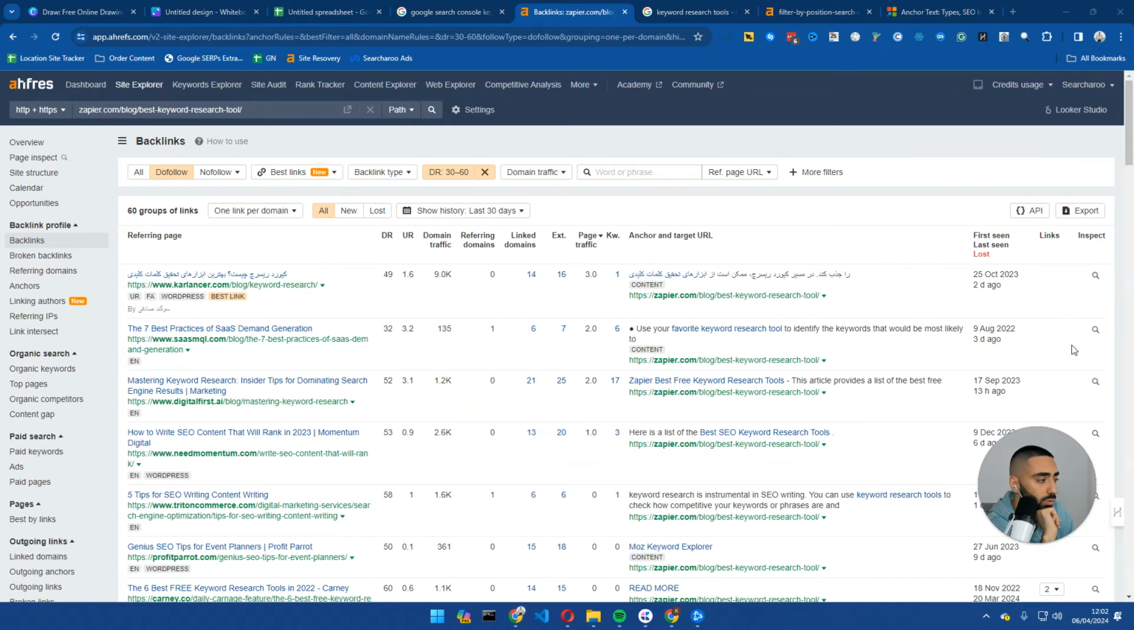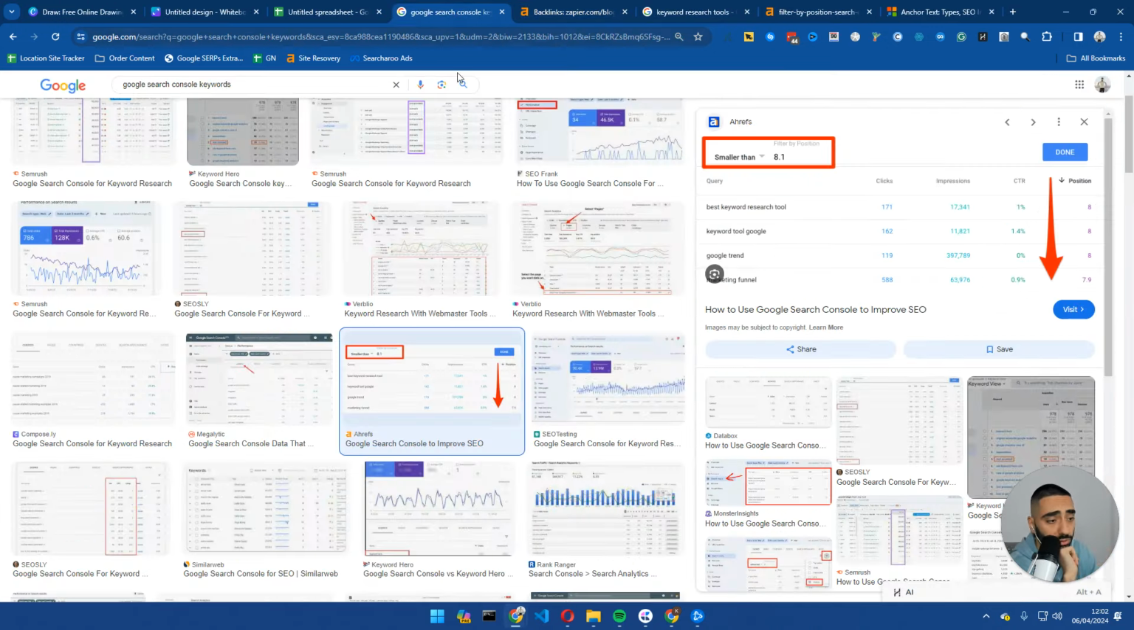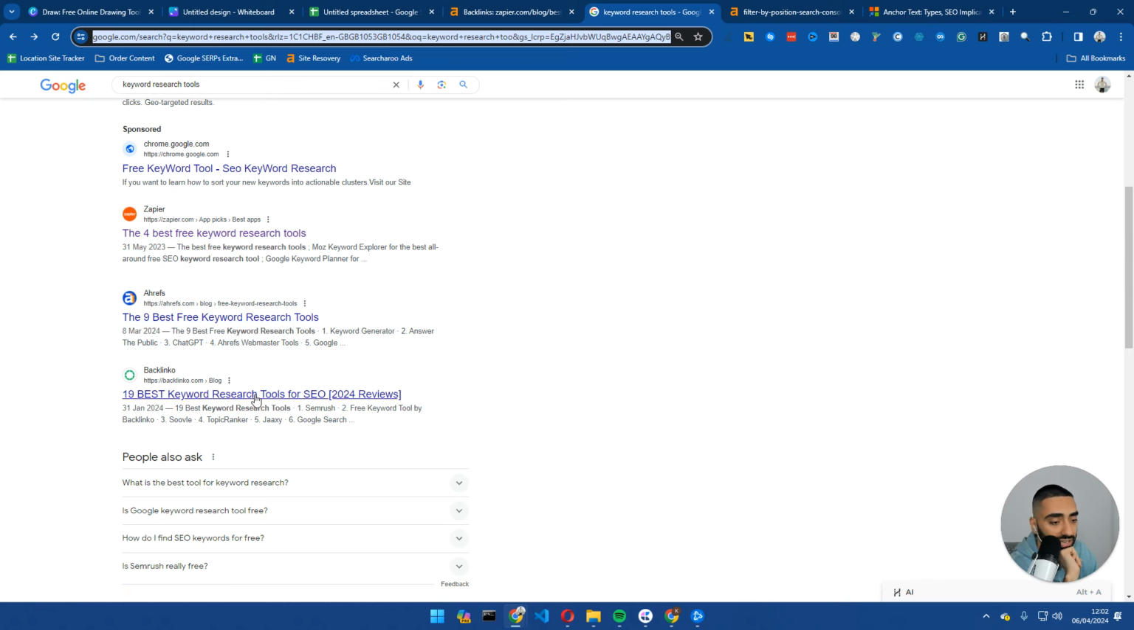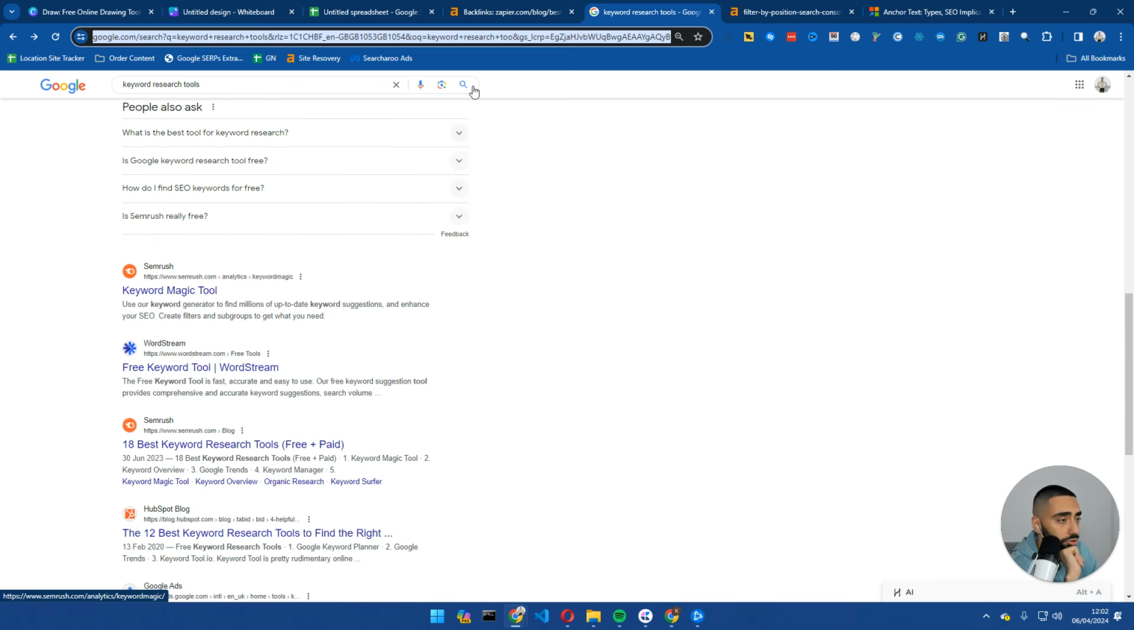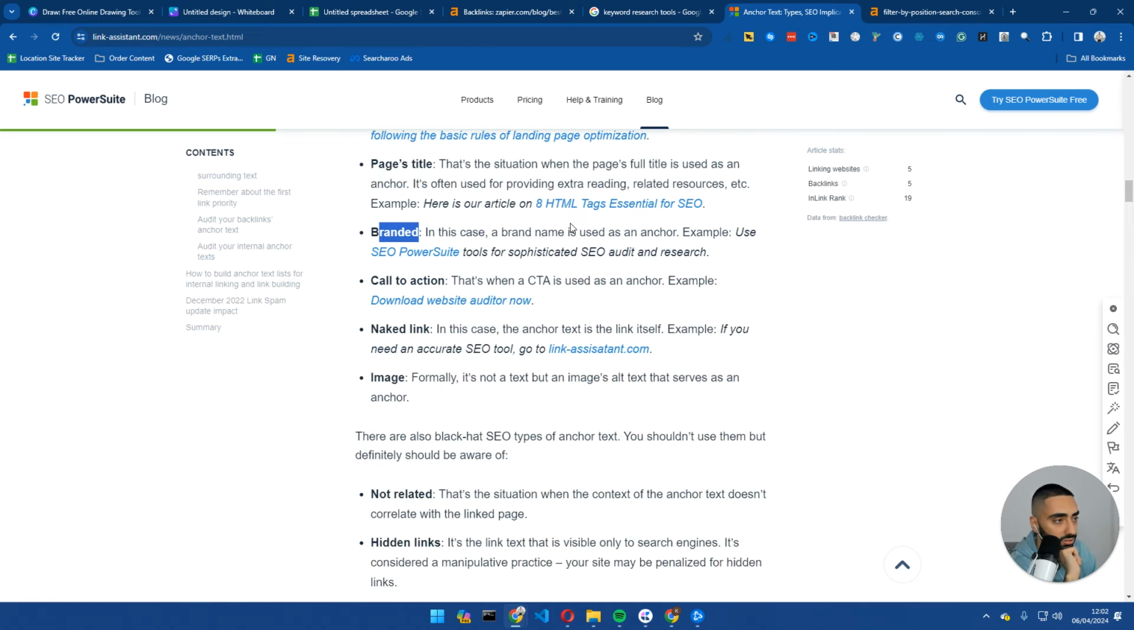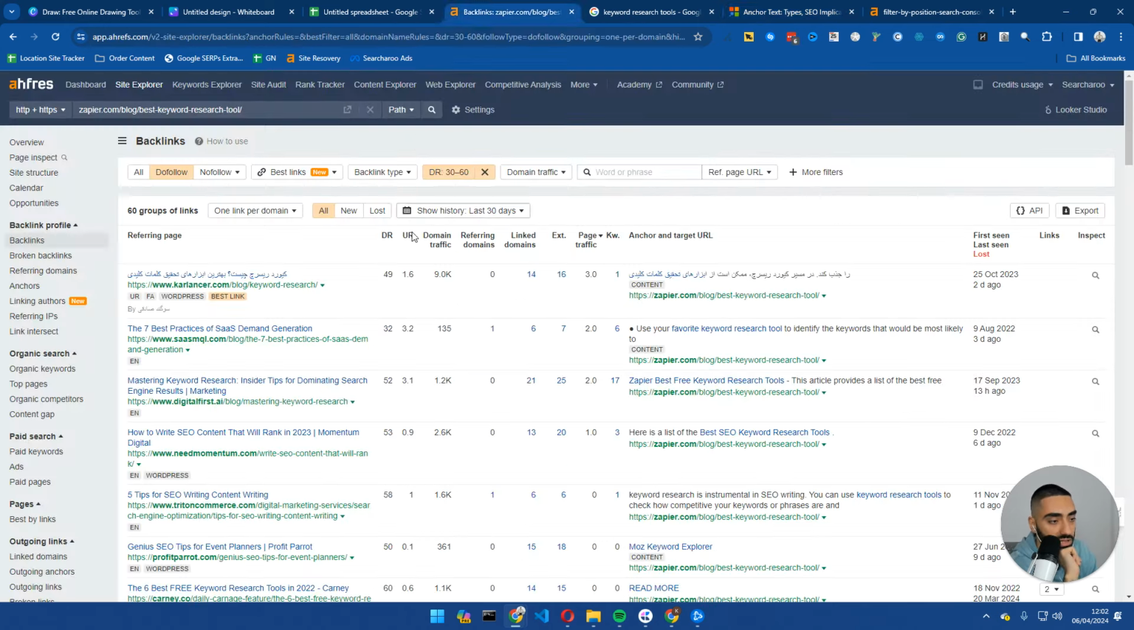But then what we would want to do is export this list and find out on average what they're doing. You would also probably want to do the exact same thing when it comes to your other competitors. So you might do the exact same thing for Ahrefs, Backlinko, and maybe even SEMrush as well, and get an overall average of how many links are exact match, how many links are partial match, how many links are contextual, how many links are branded.